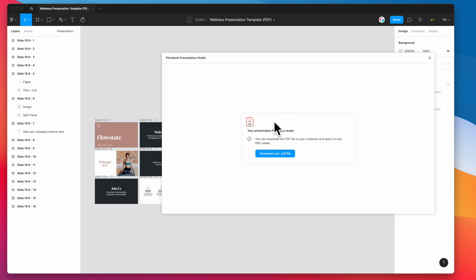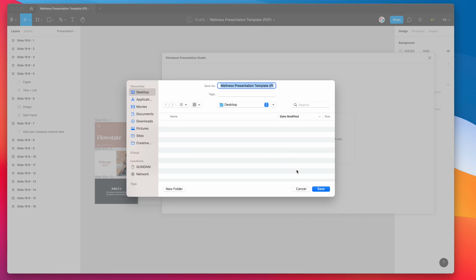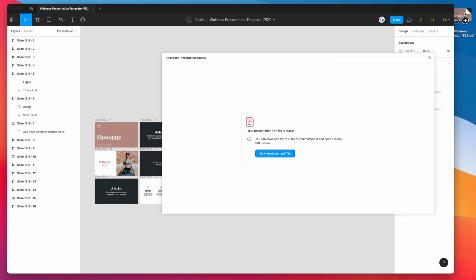So it's just finished creating the interactive PDF for me. I can now download it by clicking on the Download Your PDF File. And that's just going to let me download it to my desktop, so I'm going to click Save. And you can see up here we've actually got the file on our desktop now.